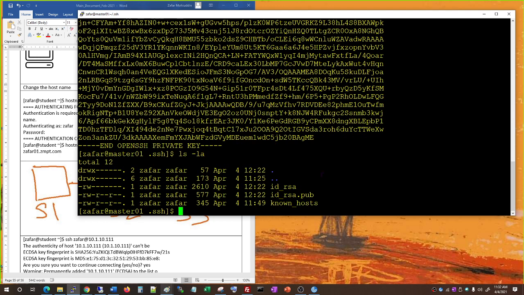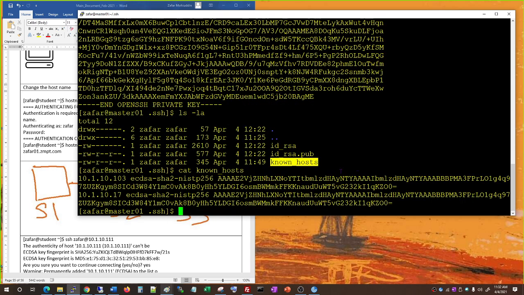And there is another file called known_hosts. So known_hosts keeps track of the IP or host name that you are connecting to, 10.1.10.103 and 10.1.10.17. So next time when you connect, it's not going to create the key again because it has already established a trust.